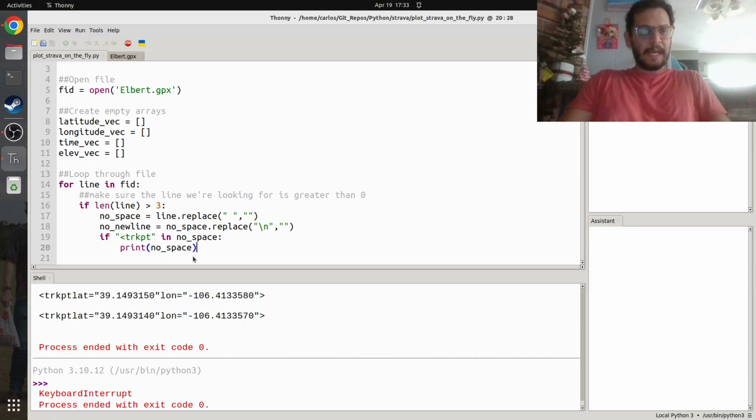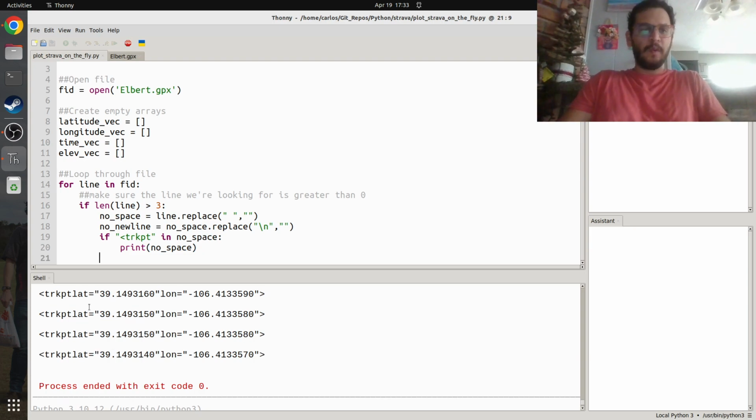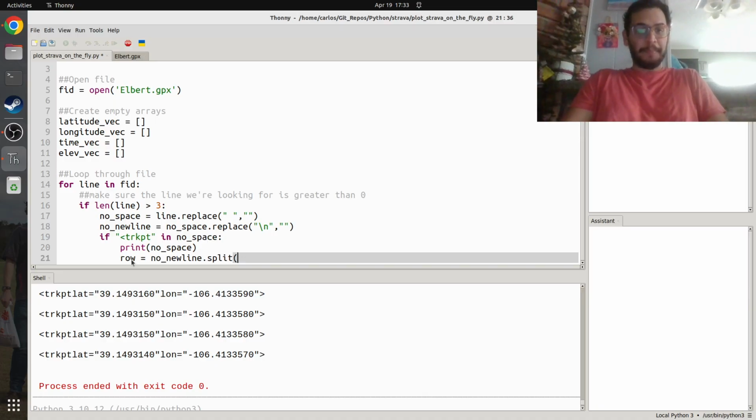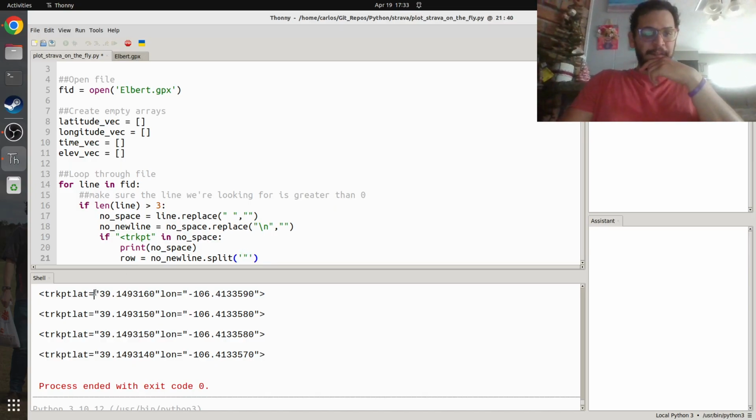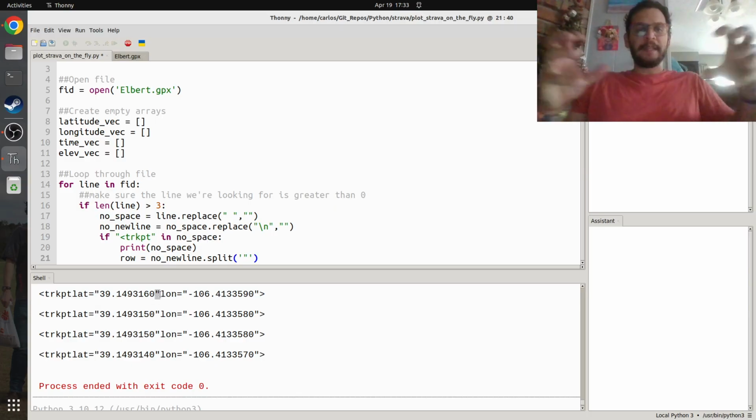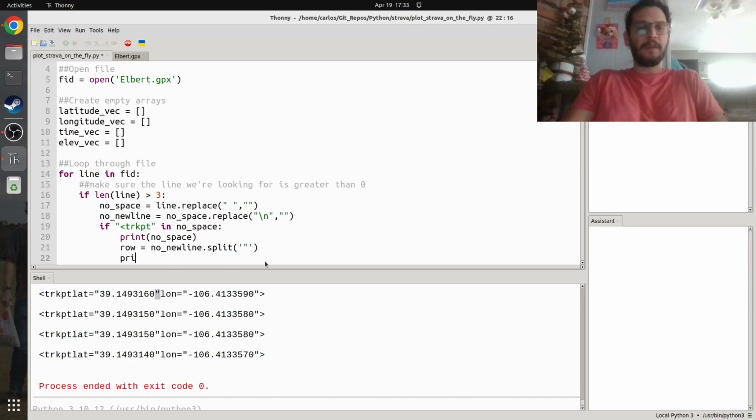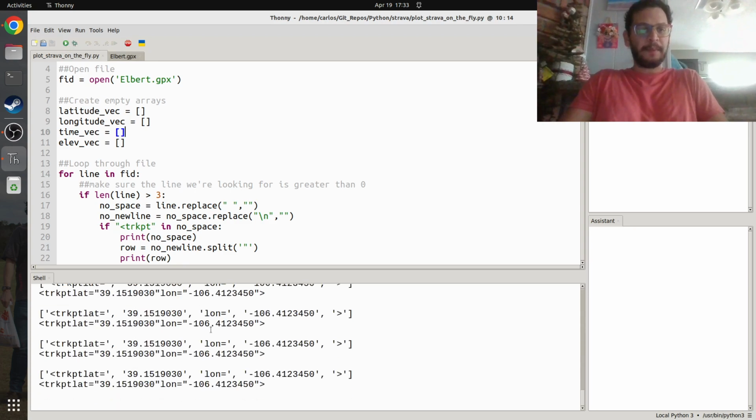Notice that every single line, you know what, even better, we're going to do a split. We're going to say row is no new line dot split. I want you to split by the tick marks. So whenever it finds a quotation, it's going to split it into an array. So watch this. I'm going to type in print row now and save it. It must still be running for some reason. We're going to hit play now.